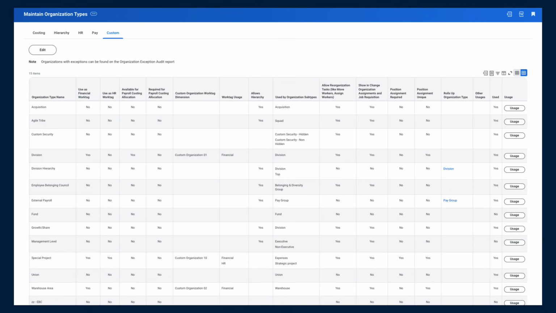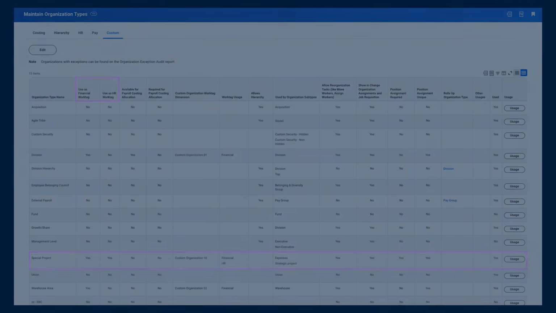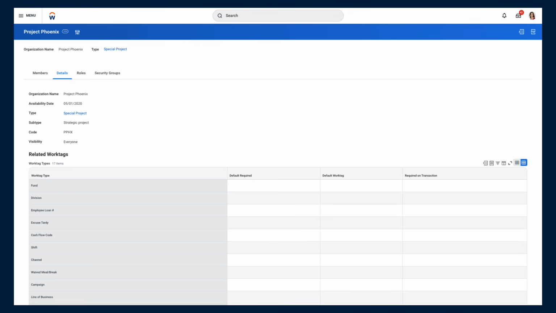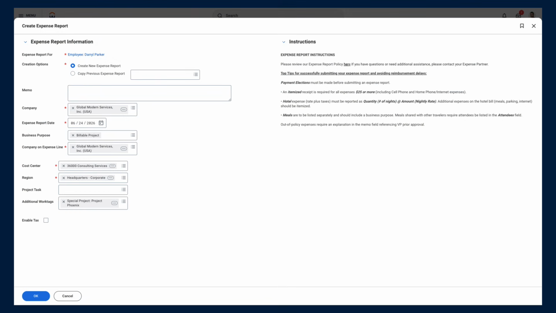On the Maintain Organization Types report, administrators can select the use as a financial work tag and use as HR work tag checkboxes at the organization type level. After you enable these options, organizations of that type function as work tags, and Workday displays a related work tags grid on the organization page. For example, when you submit an expense, you might tag it with your cost center and custom organization project, like the Project Phoenix Custom Organization, to keep financial and operational data accurate.